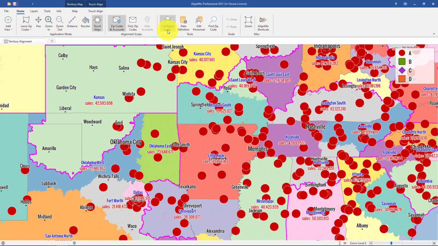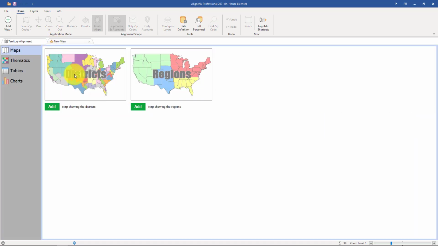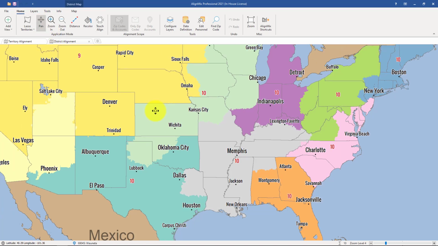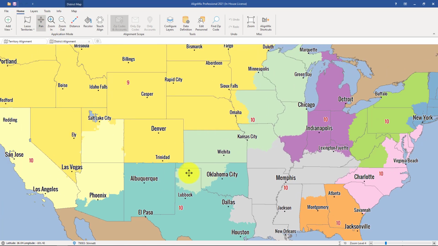And you can create the same type of customizations for your maps at the district map level and region map level. Let's now open up another map and do a district map. So here we can see all of our districts. By default, that red number is showing you the span of control, and that means that's the number of territories that are assigned to each district.